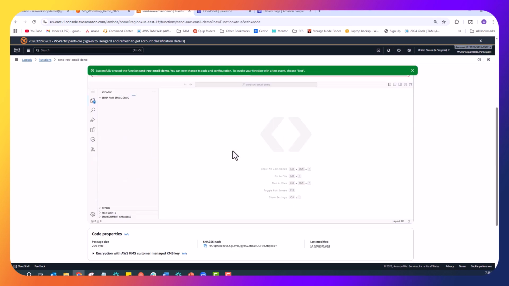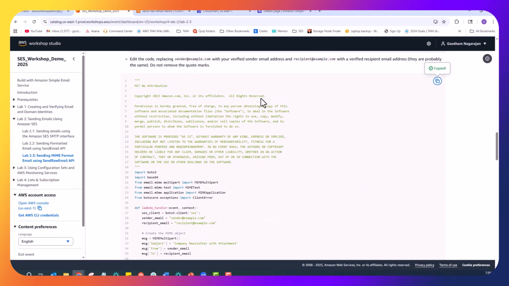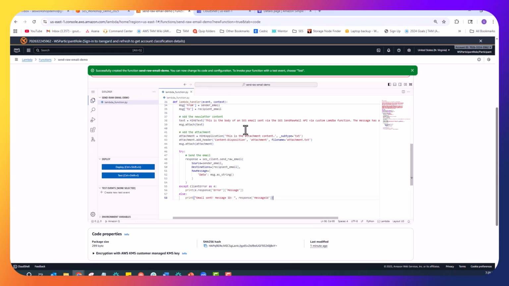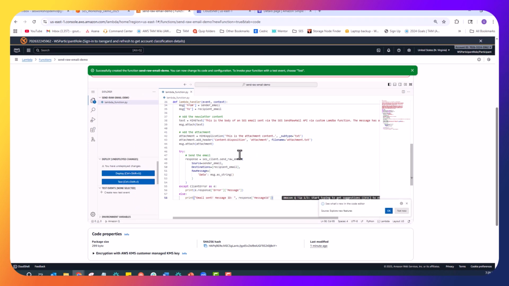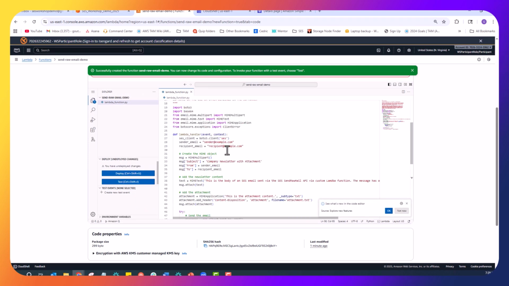Now let's implement our code. In the code source editor under Lambda function, you will see a Lambda function tab. Let's again clear out the default code. We won't be needing it. I am going to paste in our MIME enabled code. Take a quick look and make sure to update the sender and recipient email addresses with our verified ones. And again, don't forget to keep the quote marks.